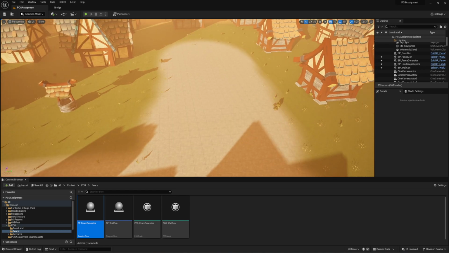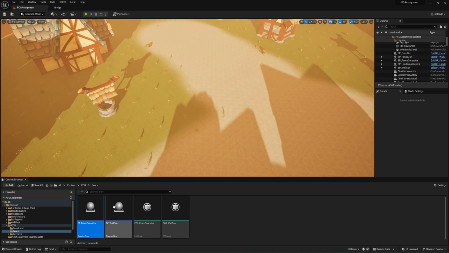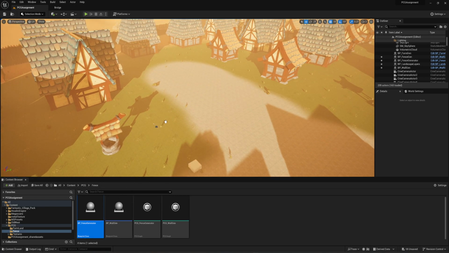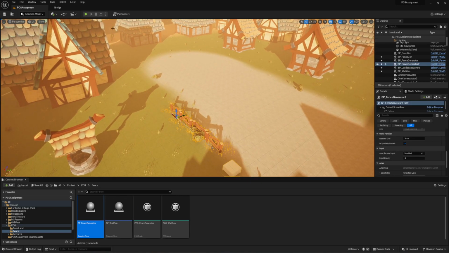Another tool I wanted to show you was the fence tool. It basically allows you to make a fence just like the wall.